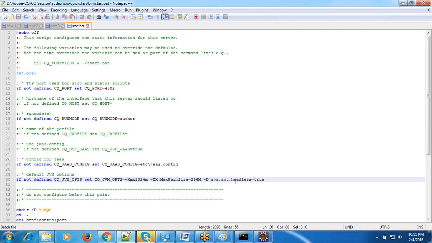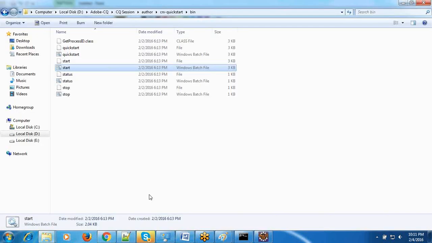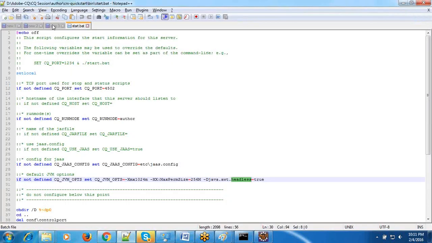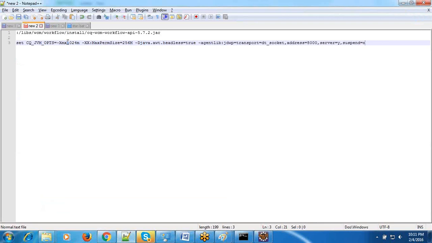If you want to start your server in debug mode, you need to modify this with this command. I'll provide you one command. This is the command. Up to here is common. You need to add this additional parameter to start your CQ server in debug mode, that is the Java debug parameter: transport dt_socket, open a socket on address 8000, server is equals to y.